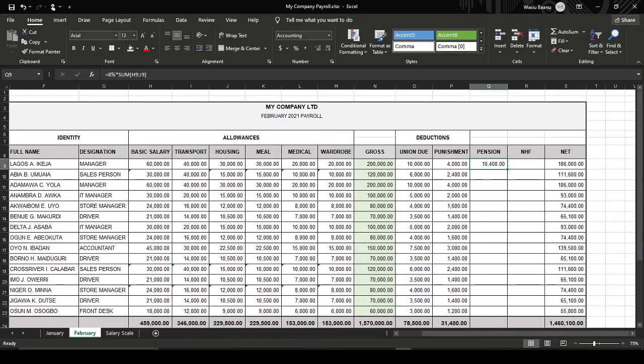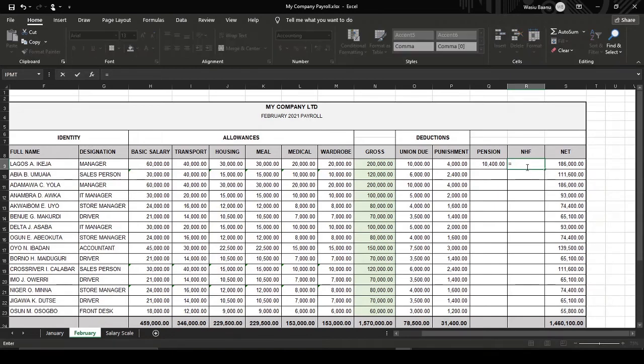And I don't think we need to lock this, because when we copy, it should change to the next cell, like so. NHF, I think, is 2% on basic. That is what is allowed. Again, please refer to the current statute for better information on this, so that we don't mislead ourselves. So this one is 2%, just 2% on basic. So we don't need brackets or anything for that. 2% on basic salary. That is what is allowed.